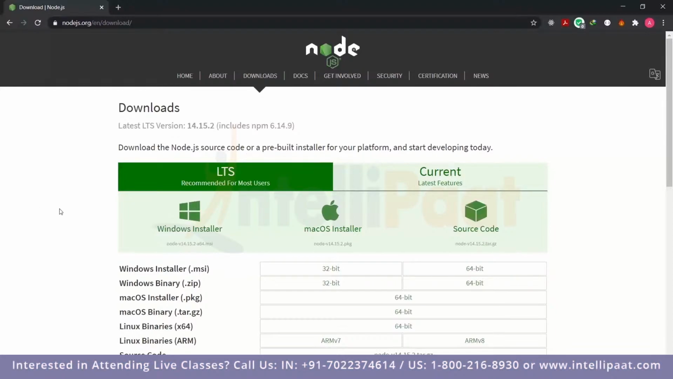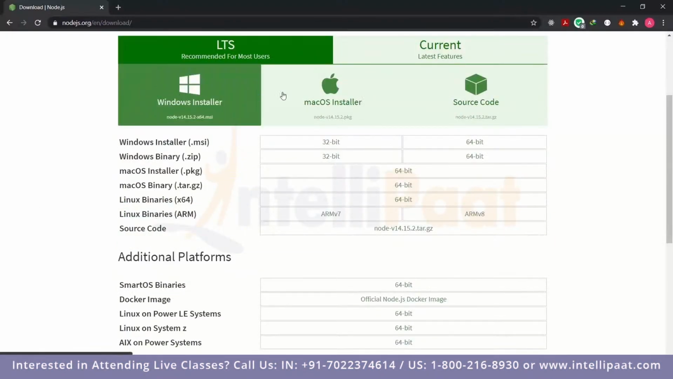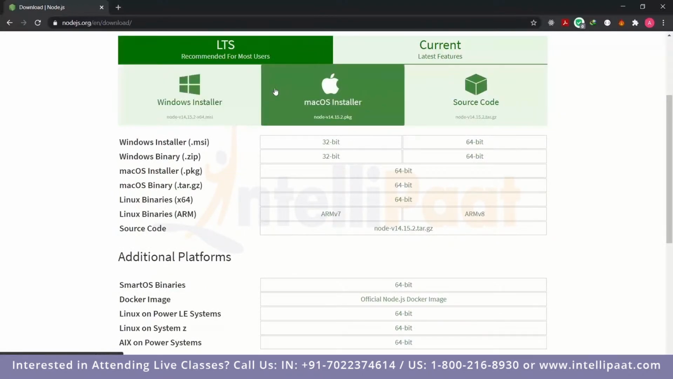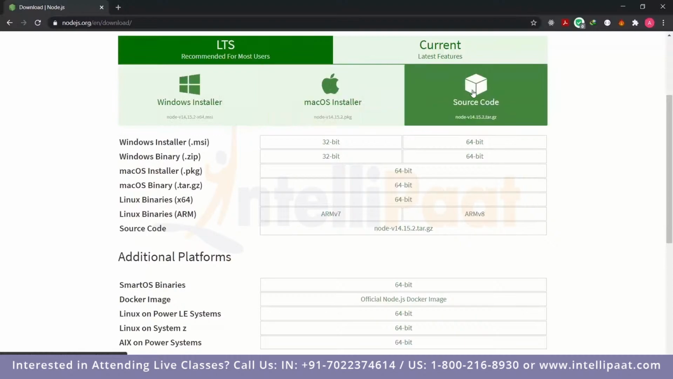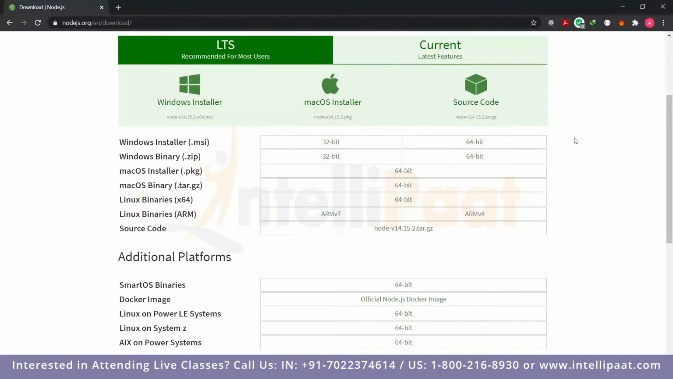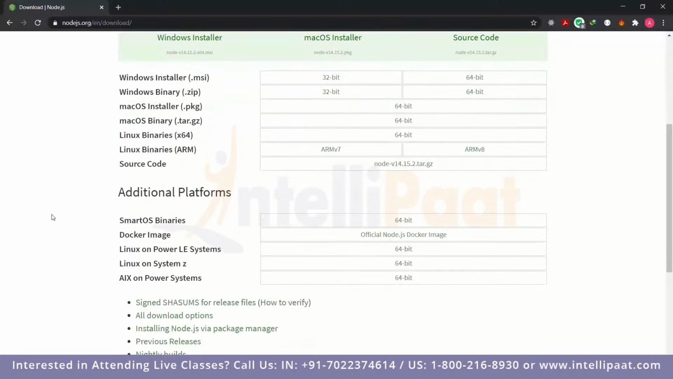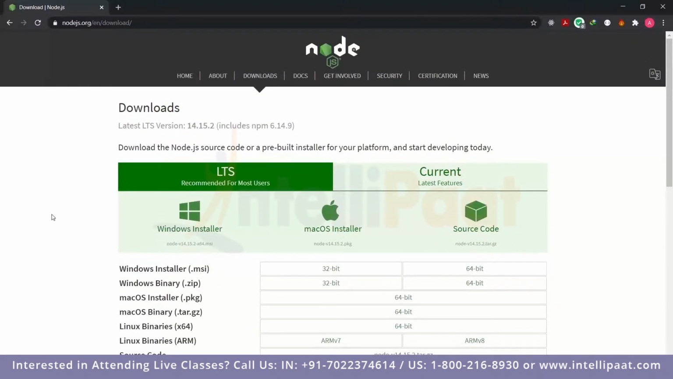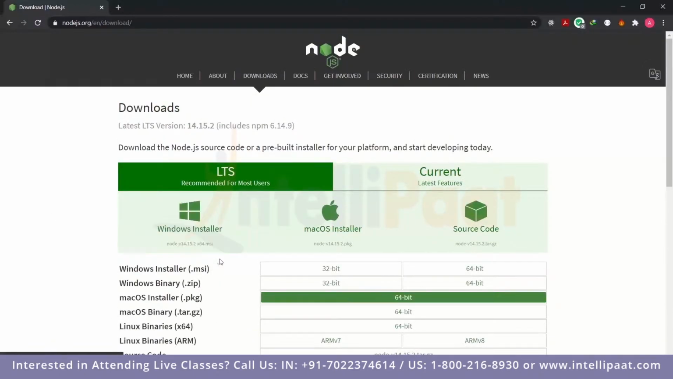Now, to download it, you can choose the Windows installer, depending on the operating system that you have. I am on Windows, so I can download this. You can download the Mac OS installer, or you can download the source code of the entire Node.js project and build it yourself. If you're on Linux, you can download the Linux binaries. They are available here as well. After doing that, you can just install it like any other software, and then you can get started.